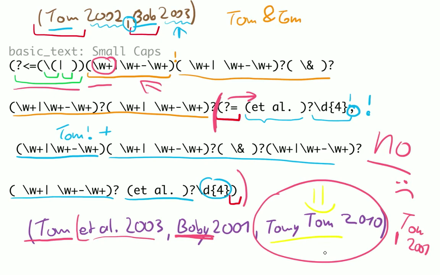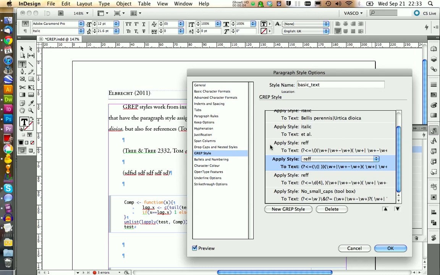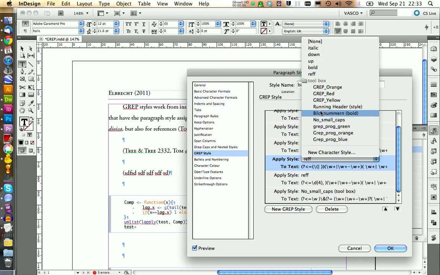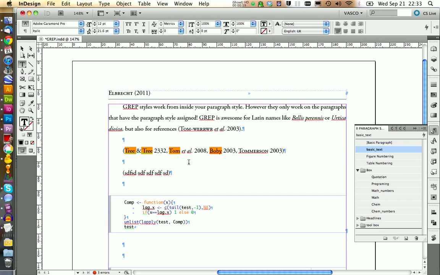But let's first take a look at our current GREP style in action. We will make the GREP style we worked on again orange and click on OK. And now we see all our citations in the bracket get formatted, except the last one. And this one is the one we take care of next.